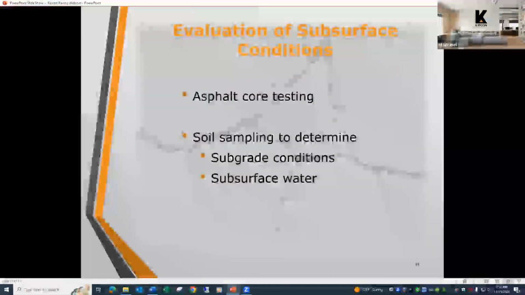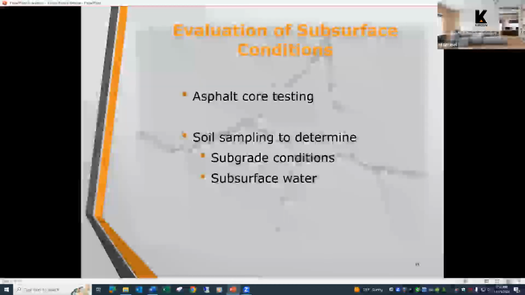So in addition to our visual evaluation, I mentioned that we, just as a matter of course, as part of our specification preparation, do asphalt core testing. It doesn't happen often, but sometimes the asphalt core testing does not reveal obvious problems that a community might be having.